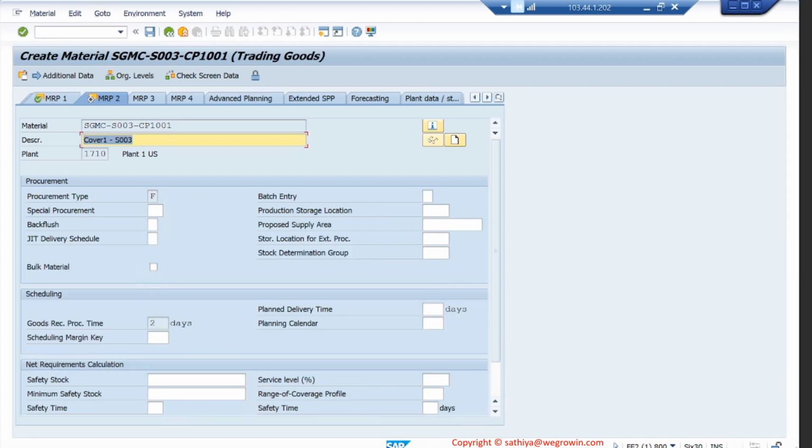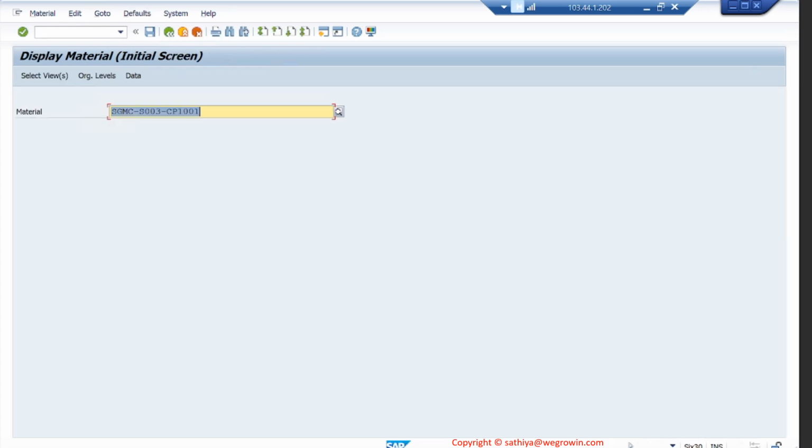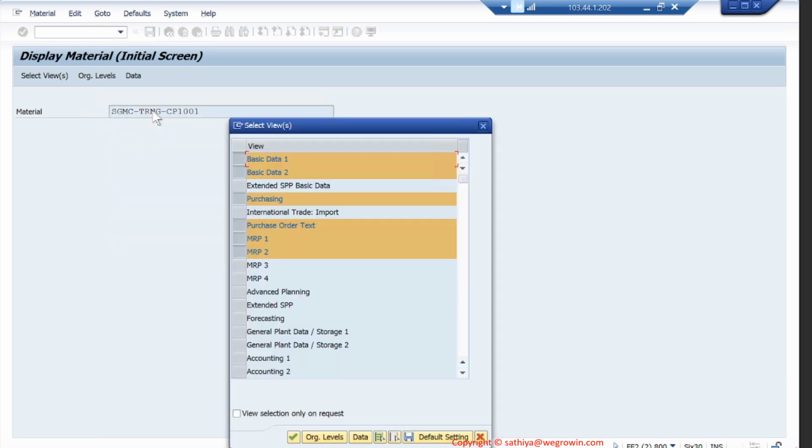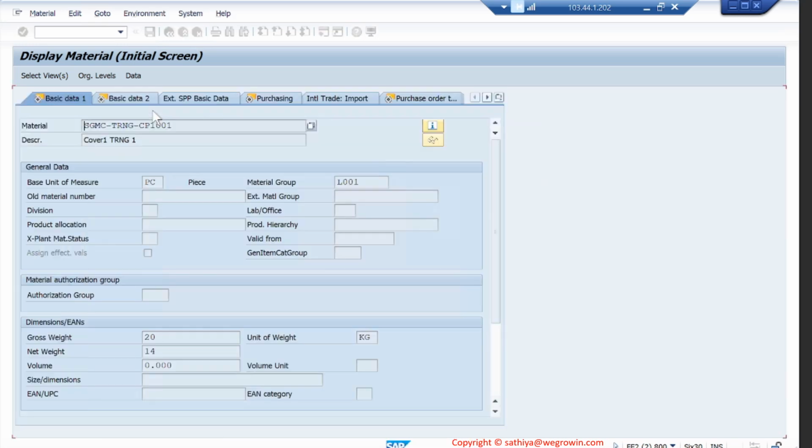Now we want to refer to the material, so let us go and open the training material TRNG CP101 in another screen. So we go there and open that material TRNG CP1001. Here let us see the details maintained in the MRP2 view. So let us go to the MRP2 view.